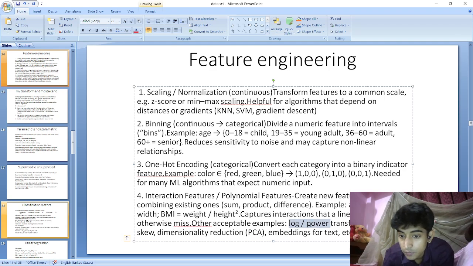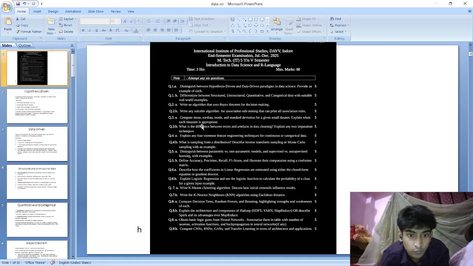Other examples include log or power transforms to reduce skewness, dimensionality reduction using PCA, embeddings for text, etc. Now let's see part B of the question.